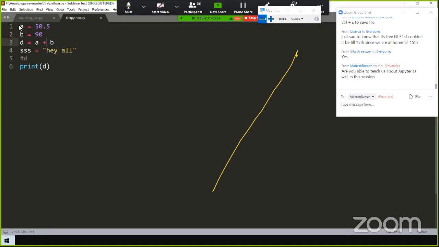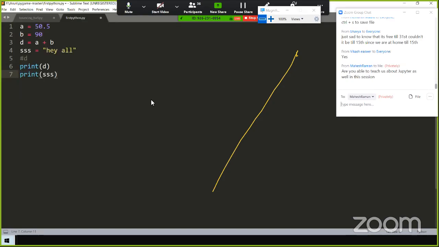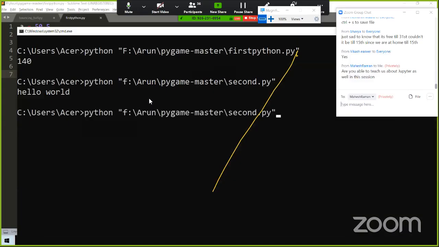Okay, so these are the variables. I had 4 variables here: A, B, D, and SSS. SSS is a string variable since it is double quoted. A is a floating point. B is an integer. I also print SSS. Save it with Control S, go back to the command line and run the Python file. So I get all those things. So these are the variables.